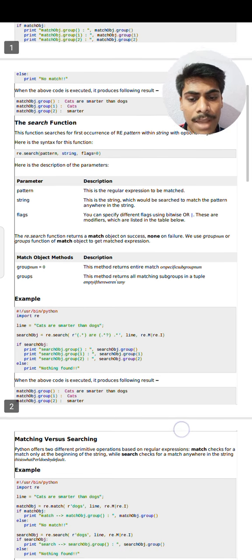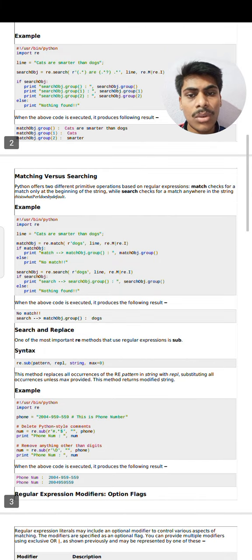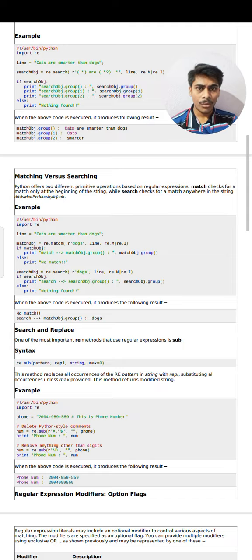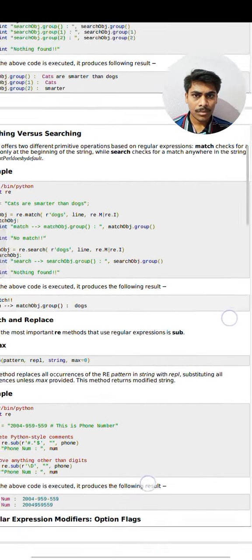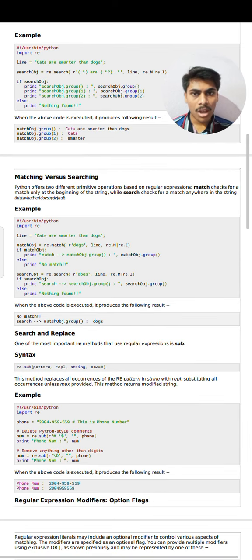Next, matching versus searching. Python offers two different primitive operations based on regular expressions. Match checks for a match only at the beginning of the string, while search checks for a match anywhere in the string. This is the difference between matching and searching.